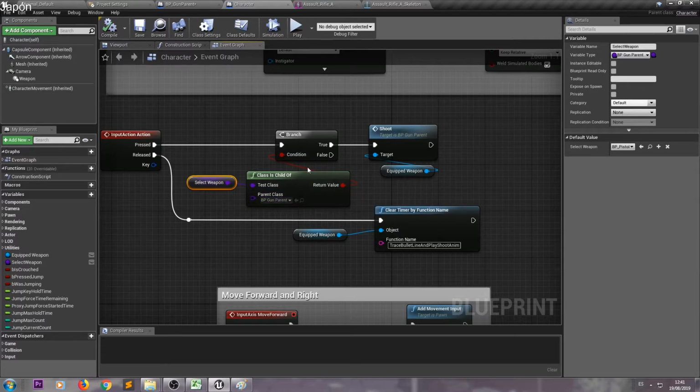Well, what's the problem with this? Maybe I want to make a melee weapon, and this doesn't work like shooting. It will be like, I don't know, slice or something else. So I have to ask if this is false. Is it a melee weapon?